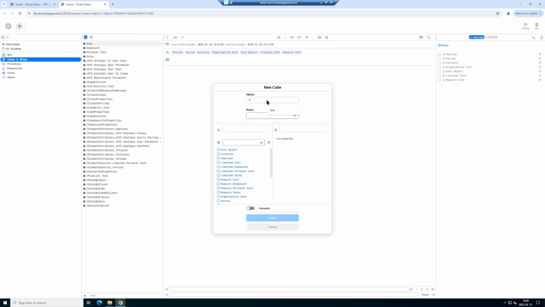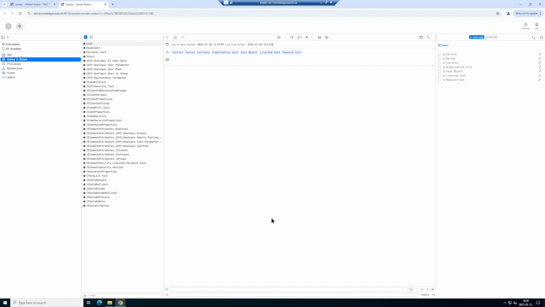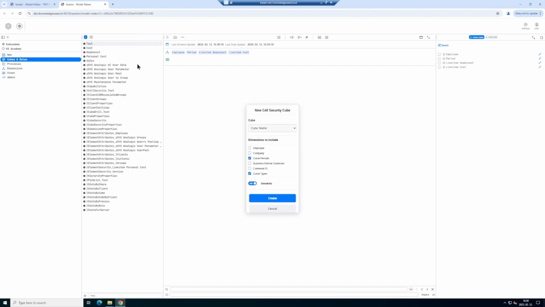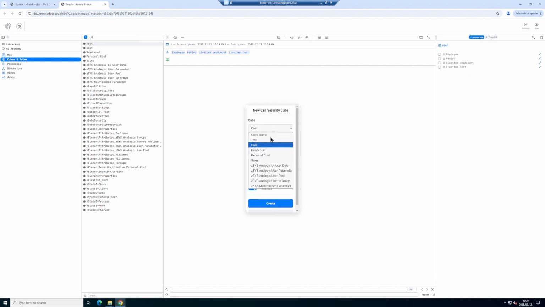The standard cube option allows you to name your cube, such as test, and either copy an existing structure or customize its dimensions. Once created, the cube appears in your list and is ready for configuration. Other cube creation options include Self-Security Cube. Assign security settings to a specific cube. You can define which dimensions should be secured and decide whether to overwrite existing security settings.